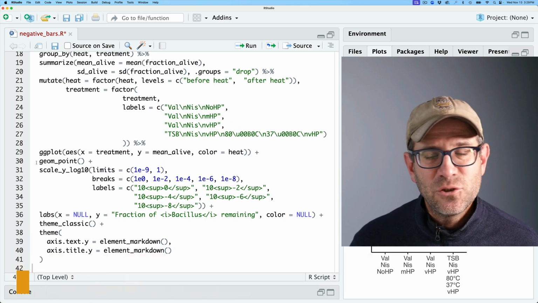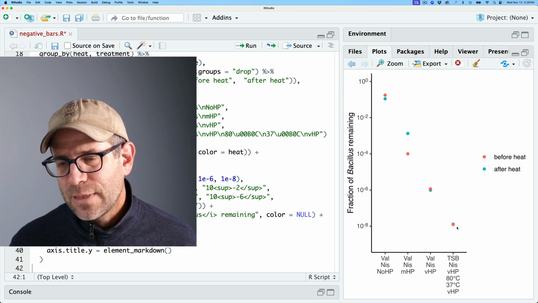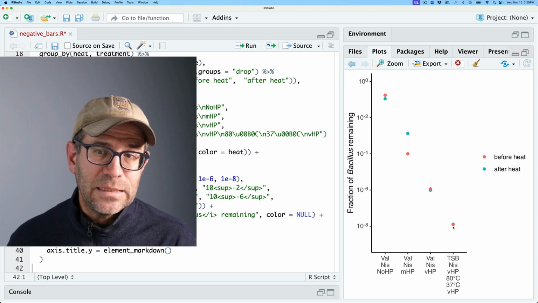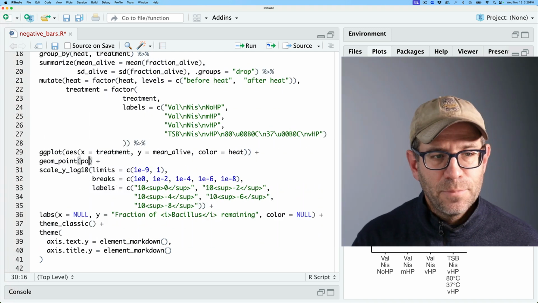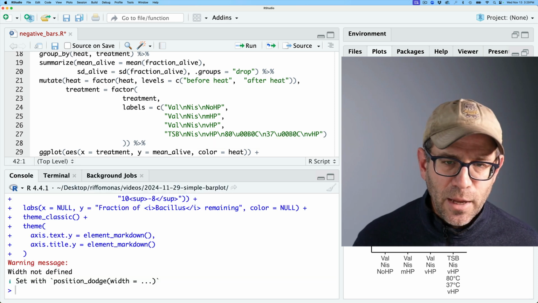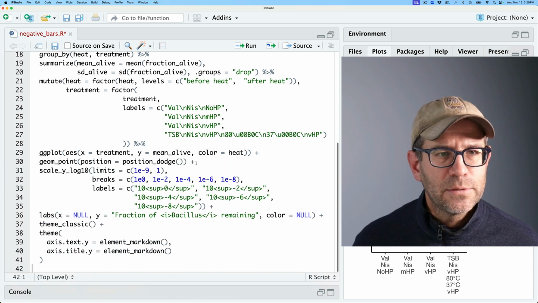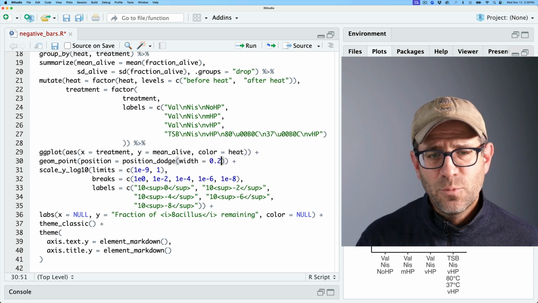And so in here we have geom point, and these points are right on top of each other. And down here at 10 to the minus 8, you really can't see the data, right? And so what we could do would be to say position equals position dodge. And it's going to complain because it wants a width argument, right? So in position dodge, we need to give it a width. And so let's do 0.25.